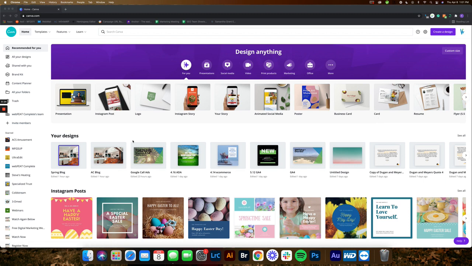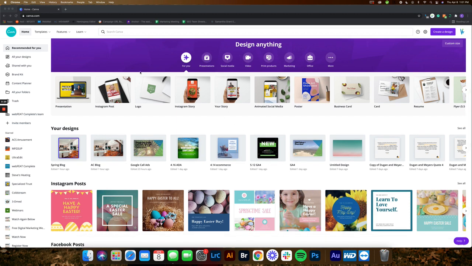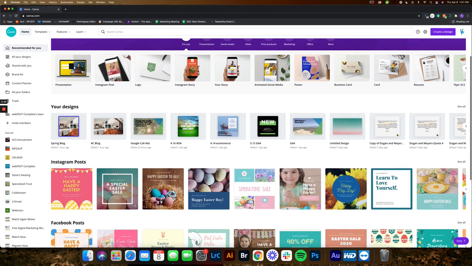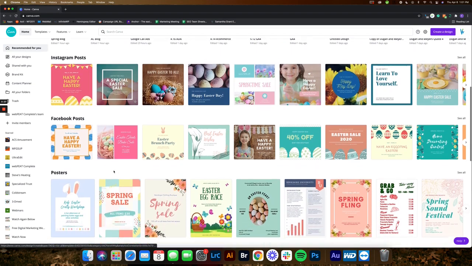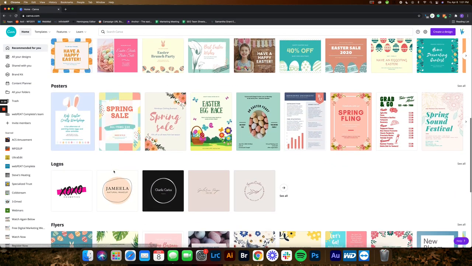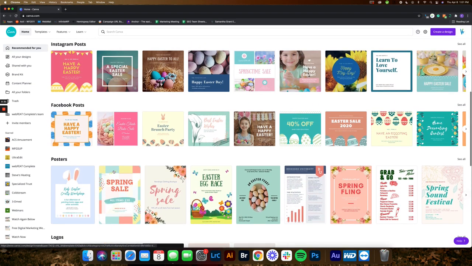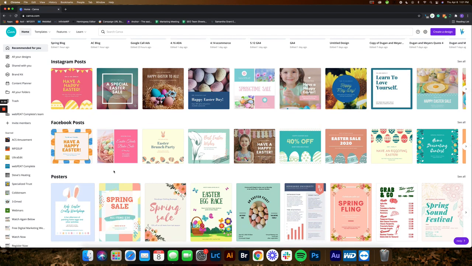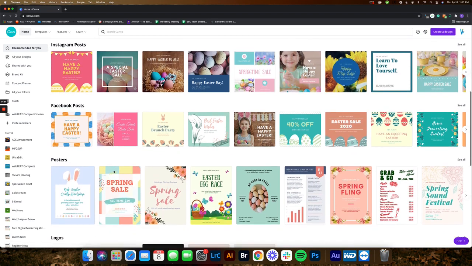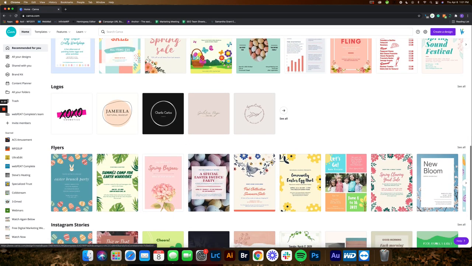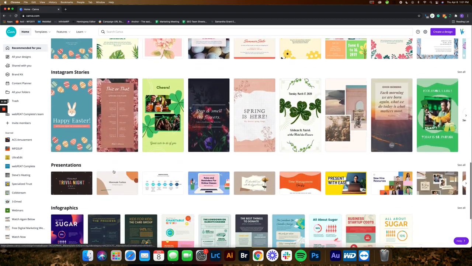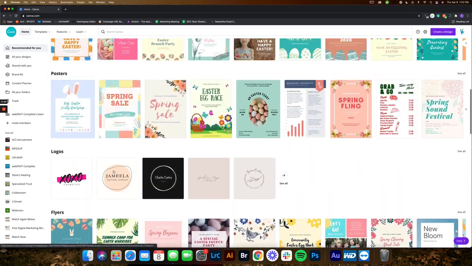Down here is where all of the recent designs that we've been working on live, and you can also find all of our designs over here in all your designs. If you scroll down, it has some recommended templates for you. Things change with the season, so right now it's set up for Easter, and you can get all different kinds of Easter templates. Keep scrolling down, there's all different kinds of things that you can make.